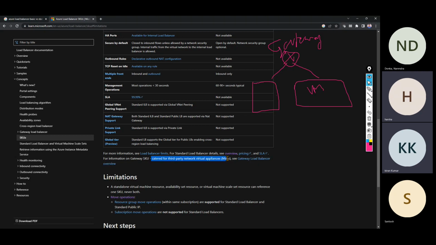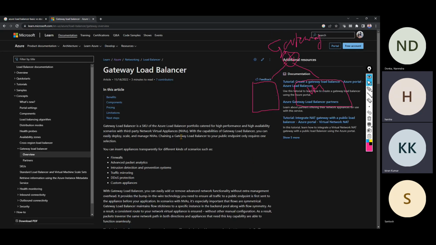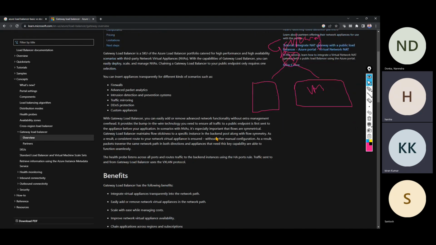You can see here, and if you click on that one, we can get more ideas about gateway load balancer and firewalls. We can insert the appliance transparently, in different kinds of scenarios such as firewalls and advanced packet analysis.